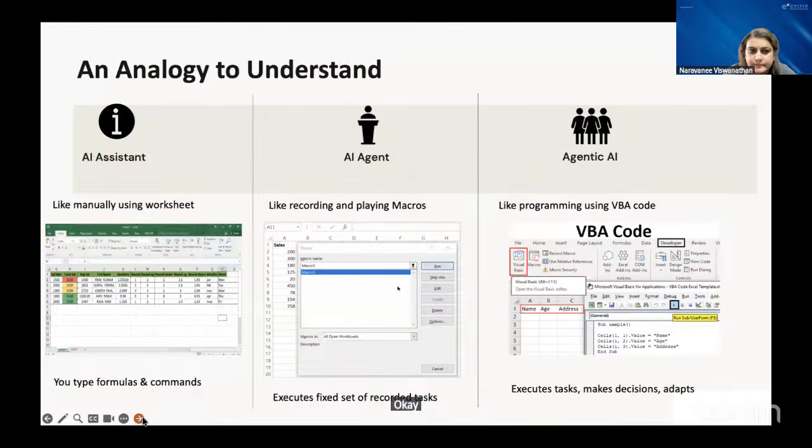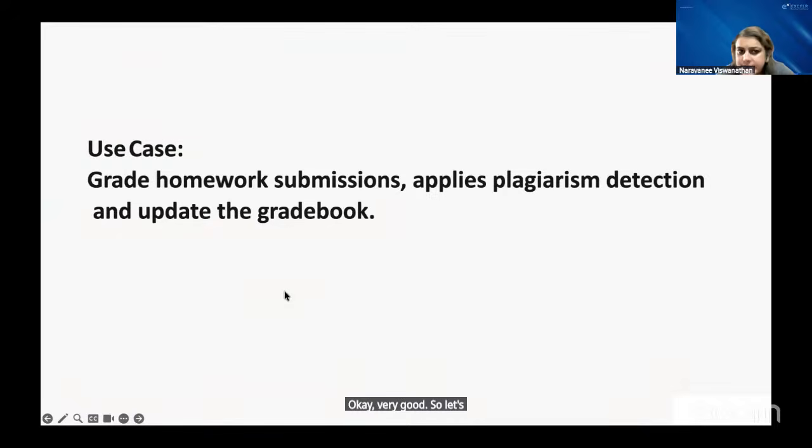Okay, very good. So let's do a use case. This is going to be an exercise, so all of you should participate. I think in the first class, when we were discussing, some of you said that you had to grade homework. Then you also have to check whether this is original work or not. Then you have to update the grades, right? And provide them. You can see there are three different tasks, isn't it?